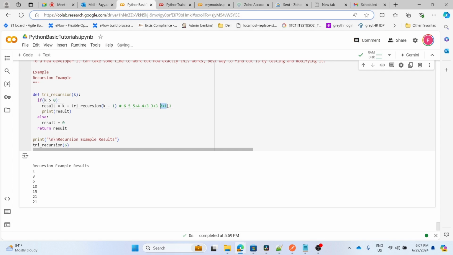What was the earlier value of k? That was 3. 3 plus 3 is 6. What was the earlier value of k? That was 4. Adding values, got it. Adding values, right? So these values are going into the result, which we are printing.